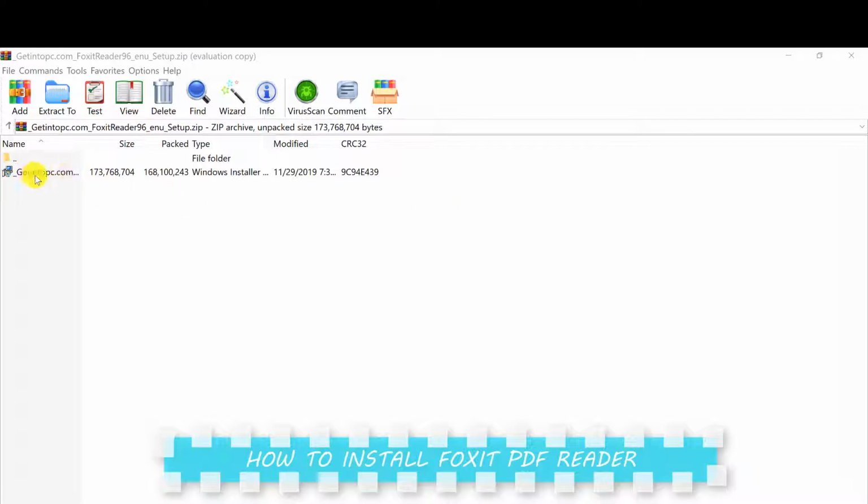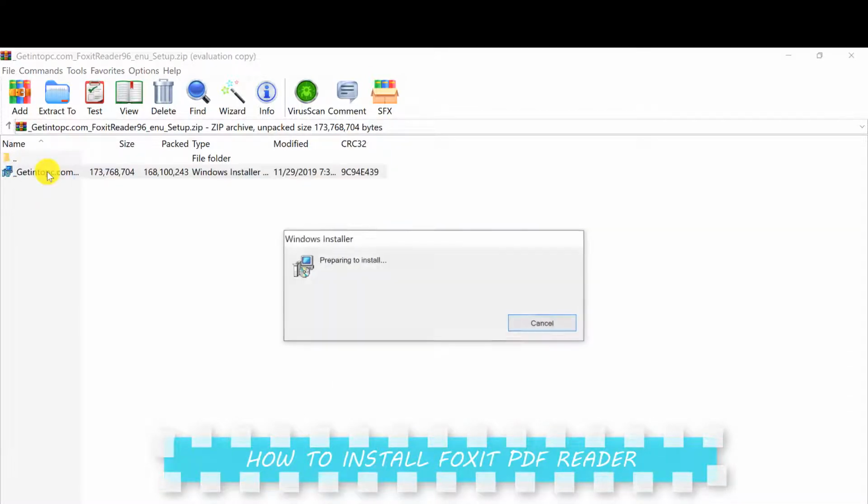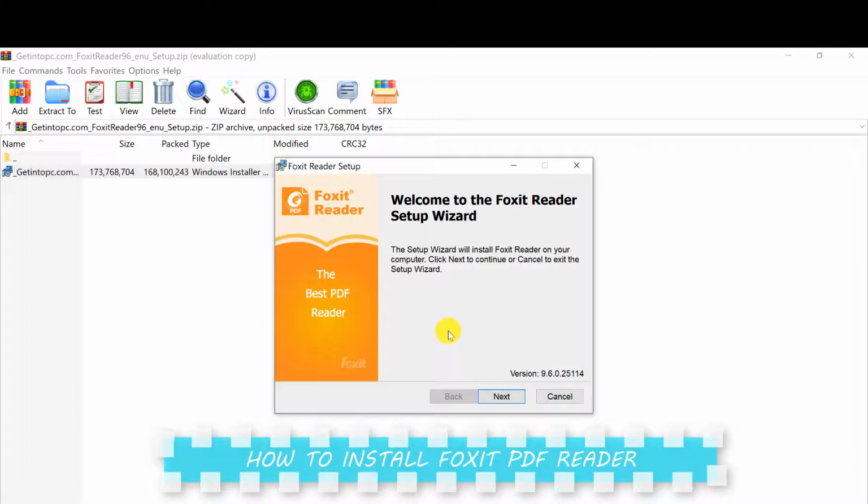So first of all, this is the software. We double click it. Now, Foxit Reader setup. Welcome to the Foxit Reader setup wizard. The setup wizard will install Foxit Reader on your computer. Click next to continue or cancel to exit the setup. This is the best PDF reader in this world.